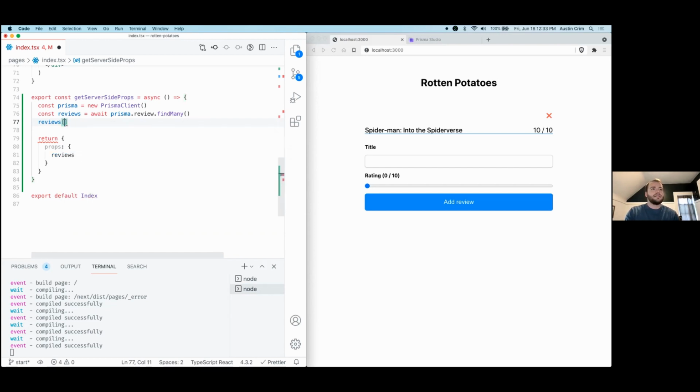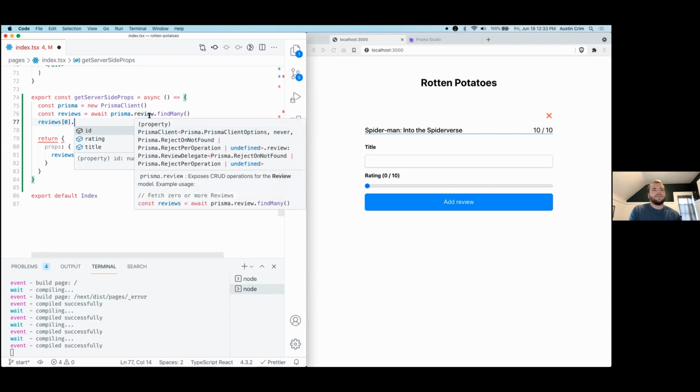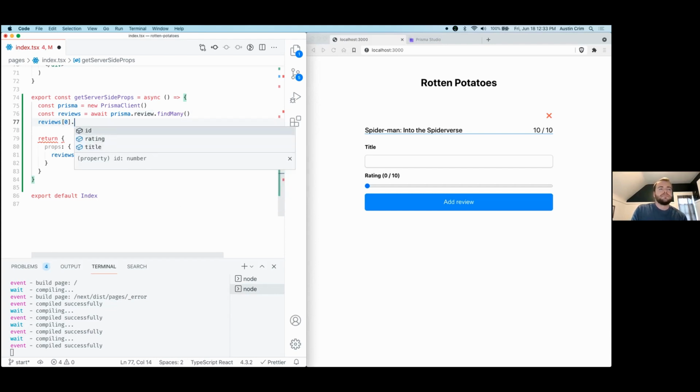If I wanted to get access to a single review and check what kind of autocomplete I'll have there, it has all my fields already for me, properly typed. And in a small app like that, it might not seem like much, but as your app grows in complexity, having the automatic TypeScript checking there is absolutely huge.